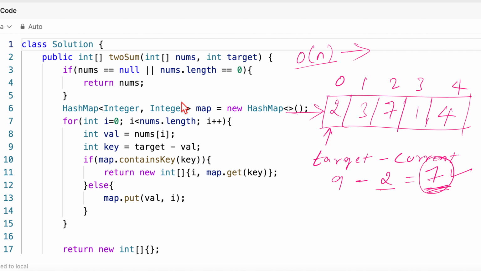So to do that, we are having a hash map. This is of integer and integer type. We will be storing the actual element of the array, and this is to maintain the indices, because the output should be the indices we need to return.